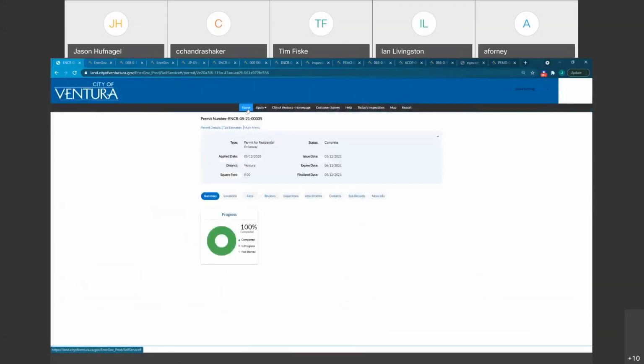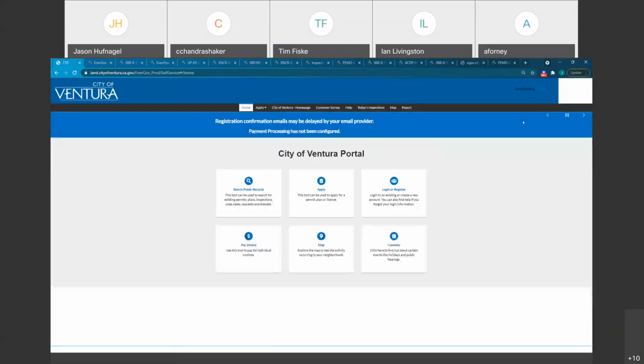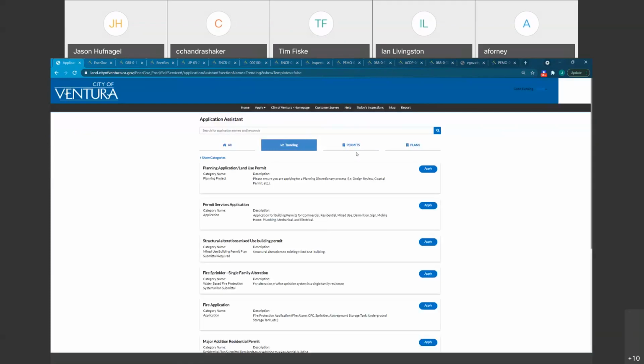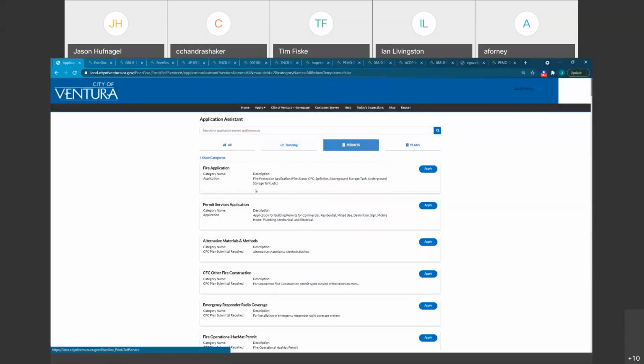All right. I'm going to go back right here and I'm just going to apply. I'm going to hit apply again. And I'm going to go right to permits. And I'm going to choose the first one, which is a fire application. This one's description is a fire protection application for fire alarm, CFC, sprinkler, above ground storage tank, underground storage tank, etc. So it's going to be very similar to what we just did for building services, the way it's going to be set up.